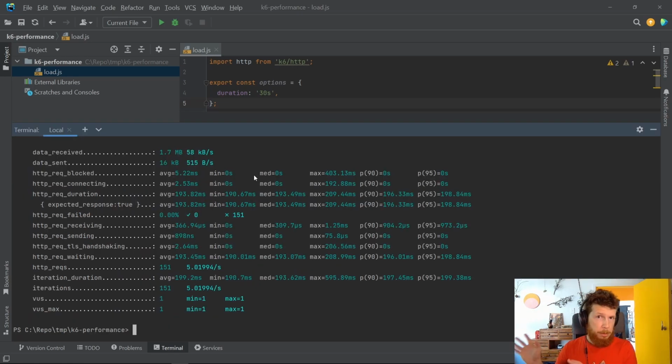Now, if the previous results were confusing, these results will be definitely a little bit more overwhelming because there is more data here. You can see that this block is new and this block is new. The most important line here is this one, HTTP request duration. You can see that it has average, minimum, median, maximum, P90 and P95. What are they? What do they mean? Minimum and the maximum are trivial. But what is the difference between median and average?